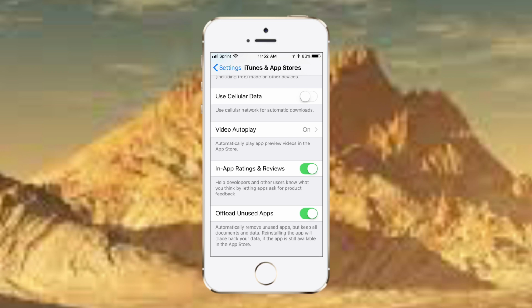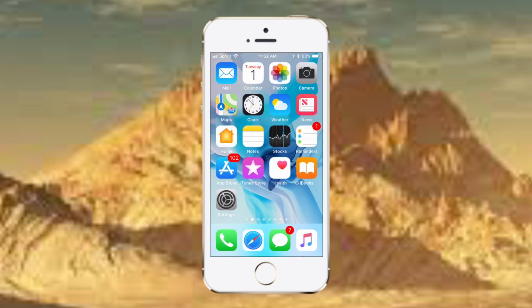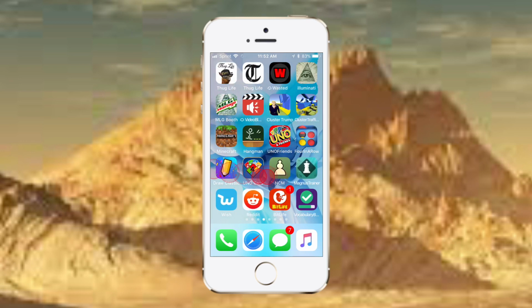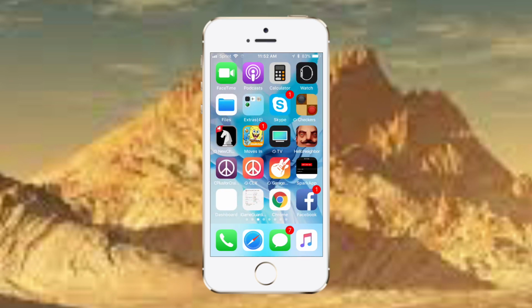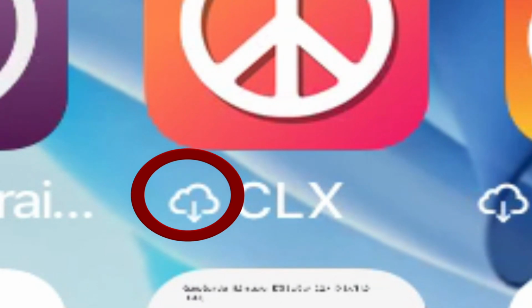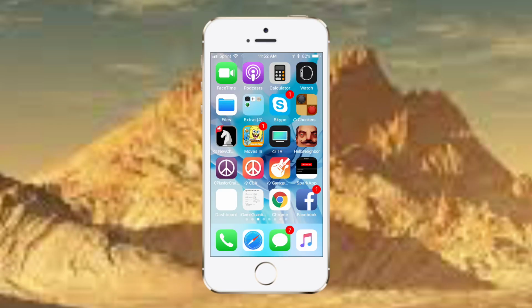Basically, apps and games that you don't go on every single day, because I have a ton of apps and games and I don't use all of them, some I haven't touched in months and months. Those automatically get a little cloud icon below them, which means instead of deleting it, it keeps all your saved data and all that stuff on your device.